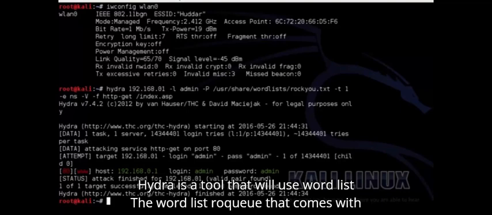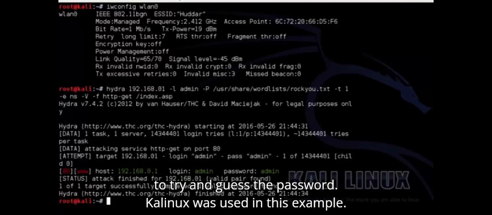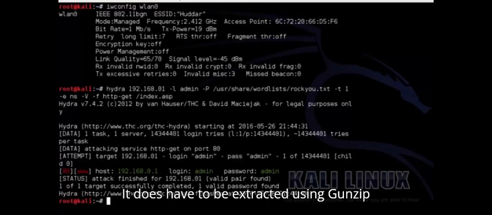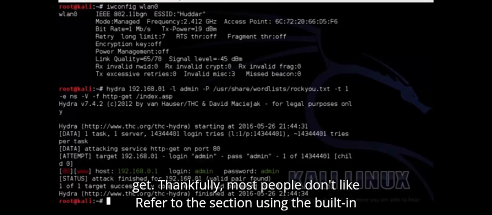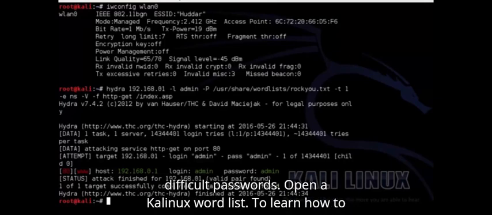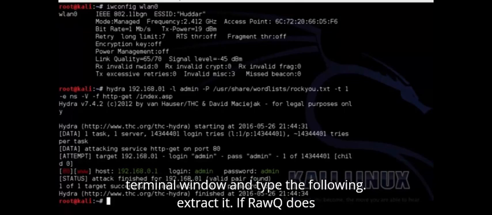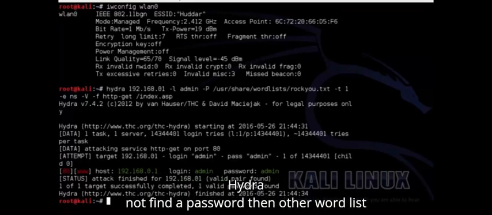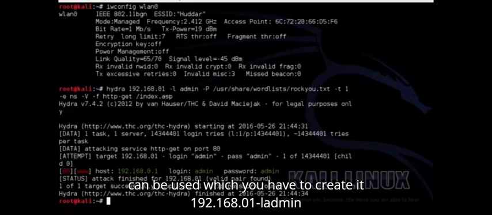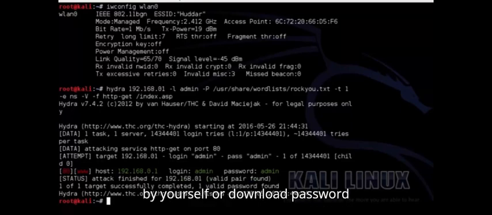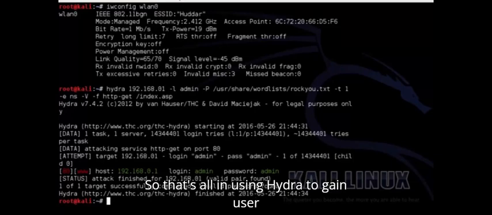The word list rockyou that comes with Linux was used in this example. It does have to be extracted using gunzip before using. Refer to the section using the built-in Kali Linux word list to learn how to extract it. If rockyou does not find a password, then other word lists can be used, which you have to create yourself or download as password lists, which are available by a simple Google search. So that's all in using Hydra to gain access to the admin login of a router.